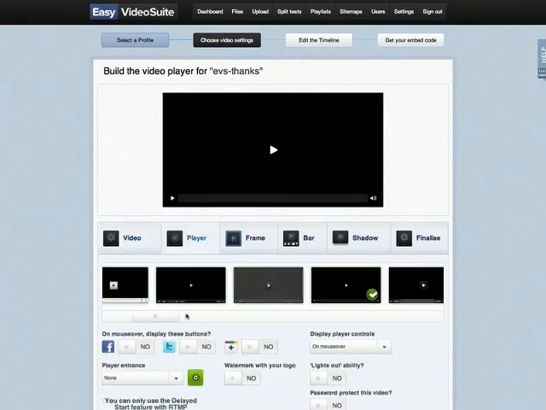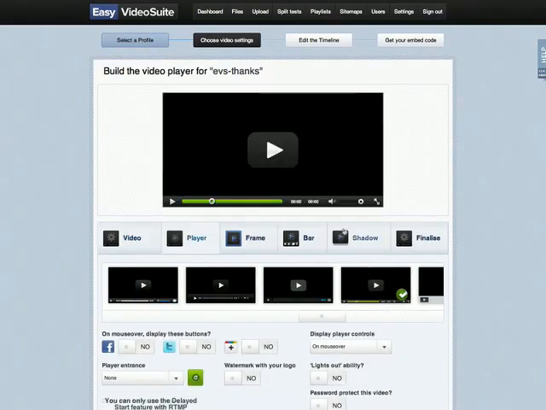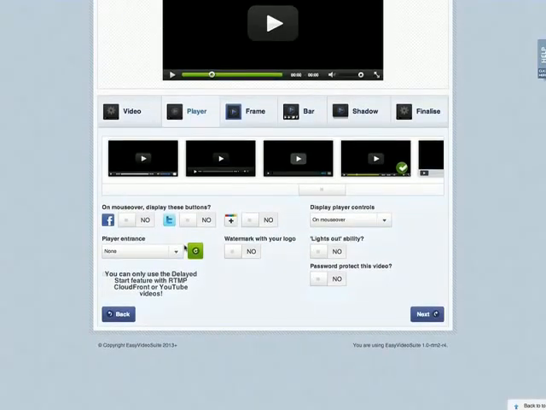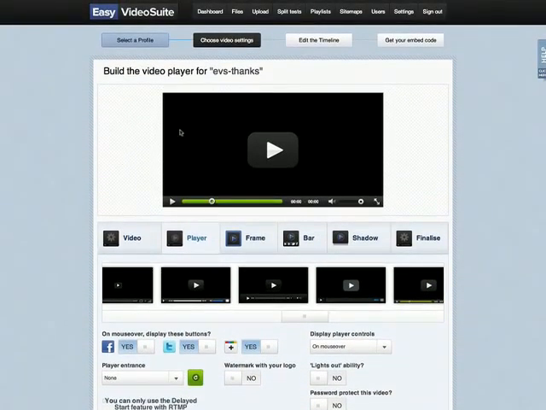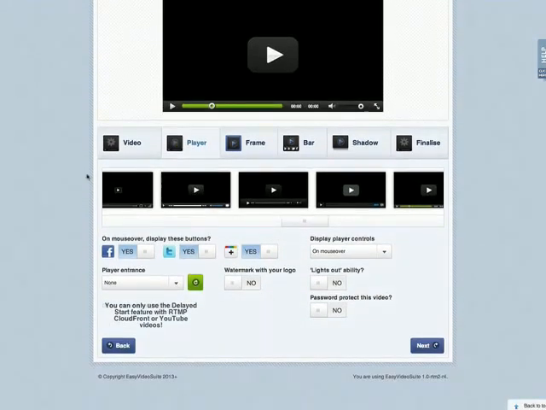I can select a whole bunch of different players here. Let's go with this one with the bright green. Let's make it so we have a Facebook, a Twitter, and a Google+. That'll make it so when they hover their mouse over, those buttons will show up.